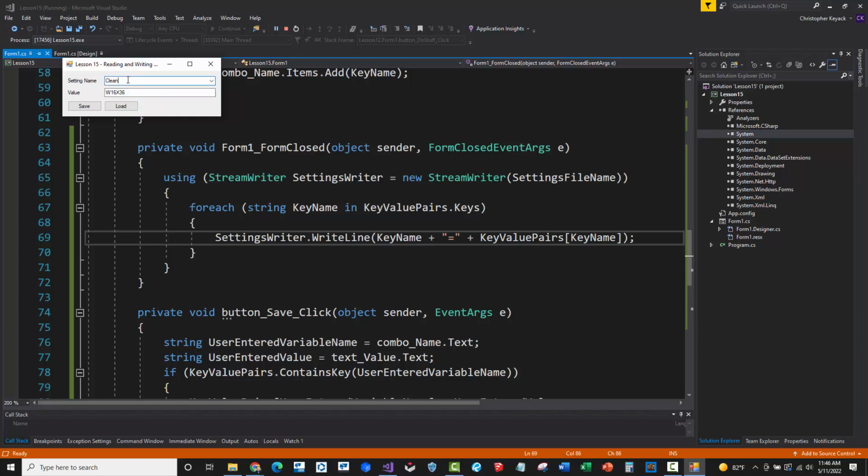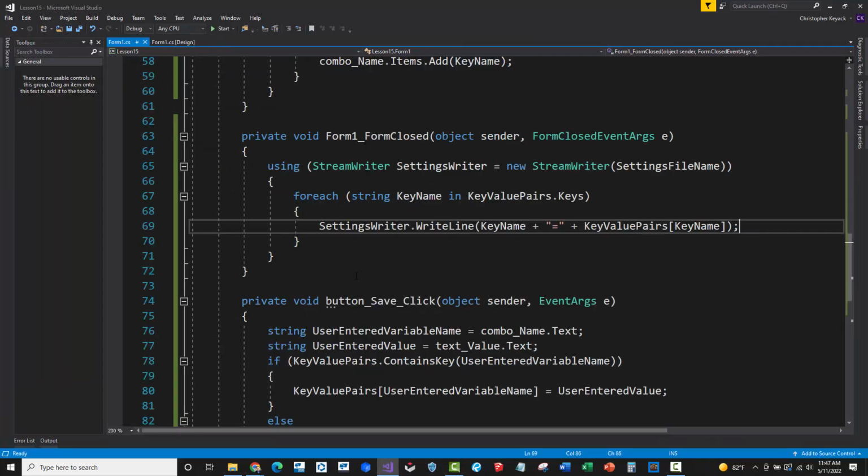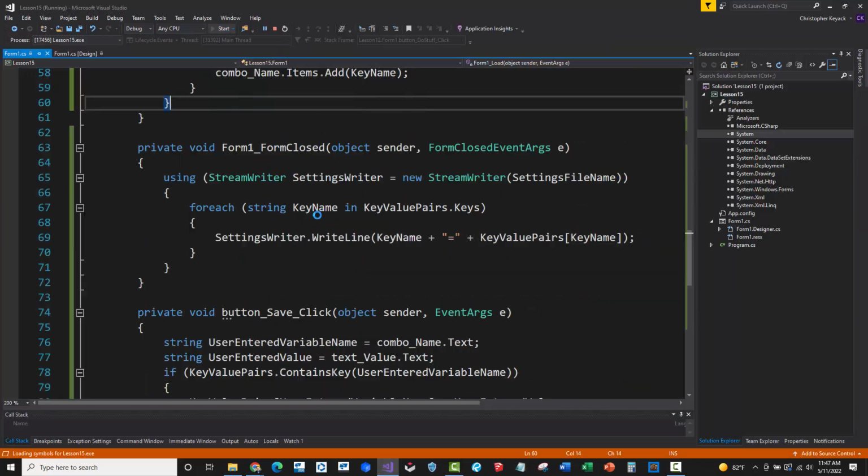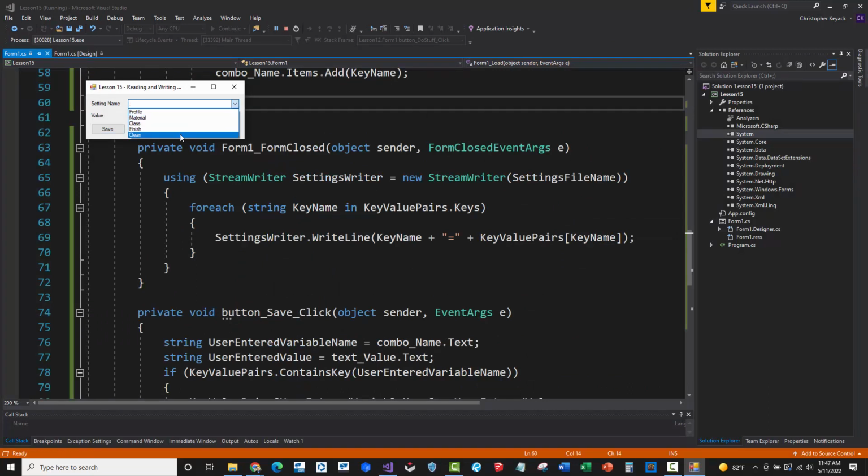Now, let's change this to clean, and I'll put in SSPC-SP2, and then we'll save that. Now that is added into my drop-down list. I'm now going to close the application, and it should execute this code in the form closed event. Let's see if it did. If we right-click and open up our settings file, we can see that clean is now inside of the file, and W16 by 36 is written to the profile instead of the W12 by 14 that I had there before. Now let's double check that the user interface reflects that. And there we go, there's clean, load, SSPC-SP2.